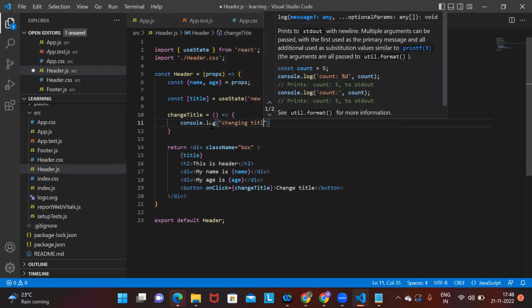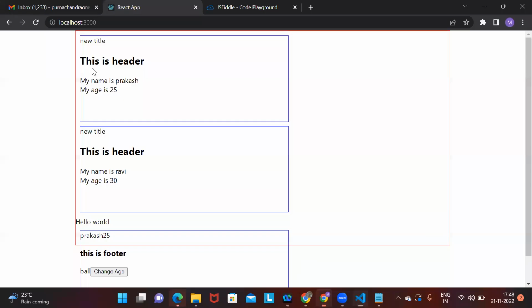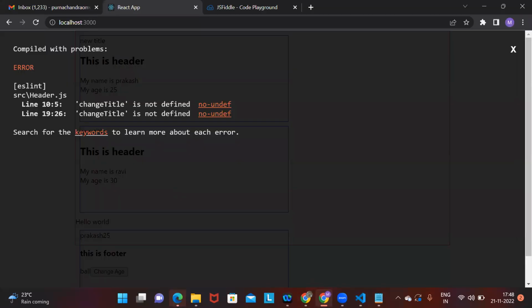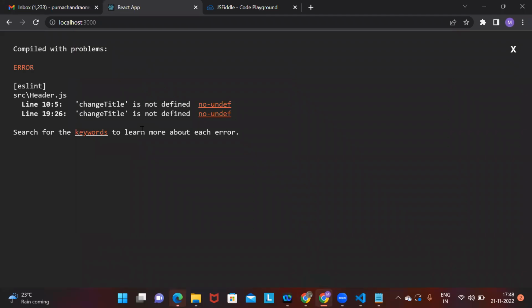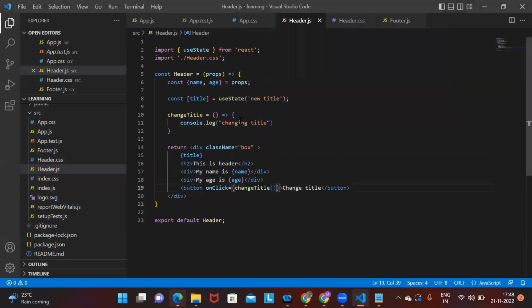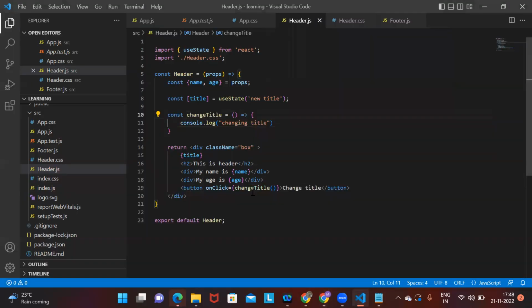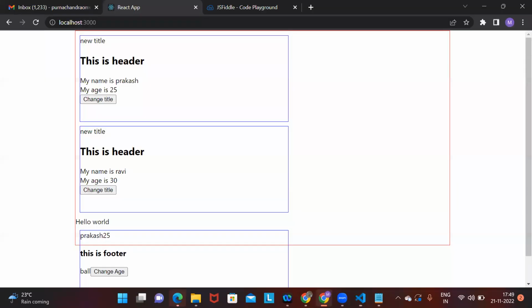Changing title. Let's see. changeTitle is not defined. That means this function is not there. Title is there, right? Why is it not coming? We cannot directly call this function. This is a constant. We put the const here, then we can get the value. So here I call the function changeTitle. When I click the button, I call the function changeTitle. Let's see.